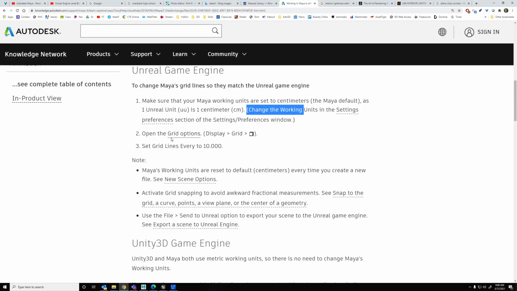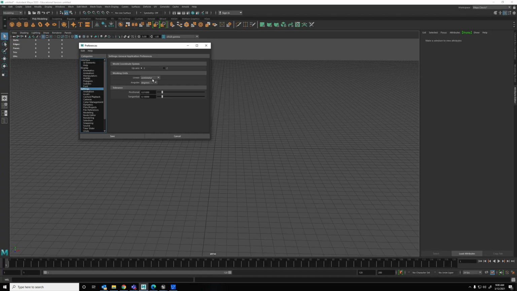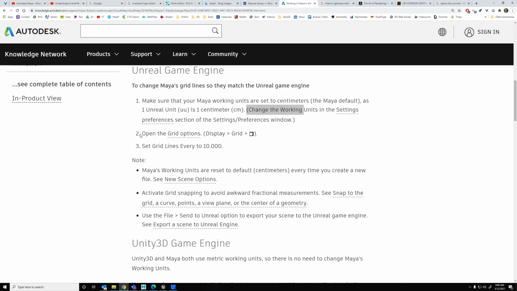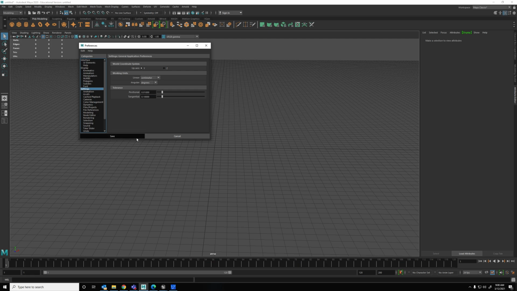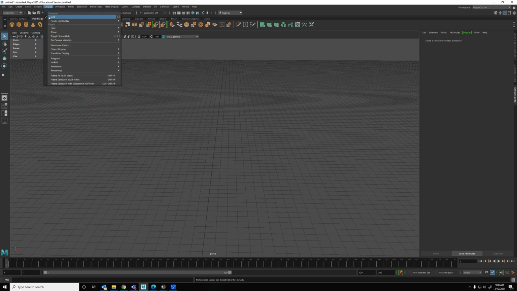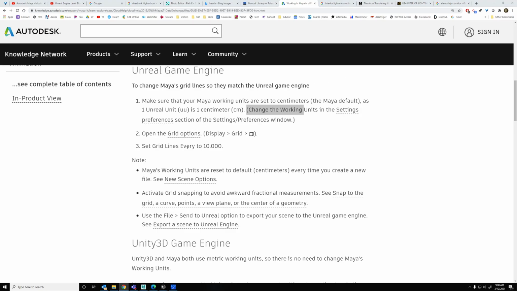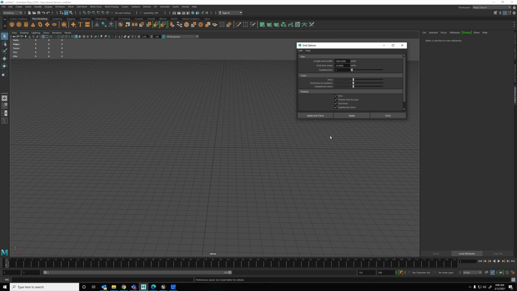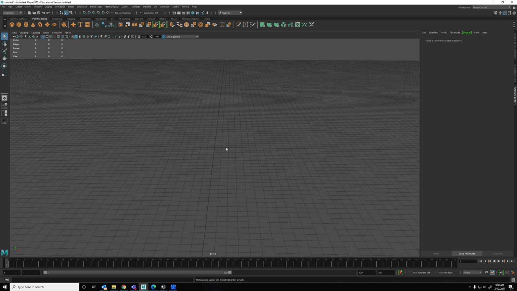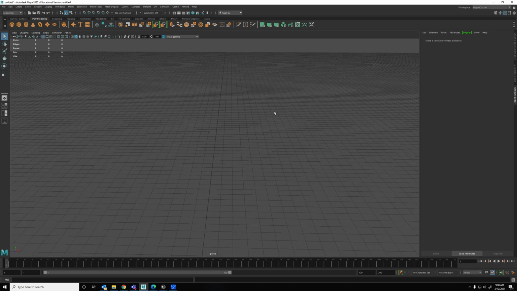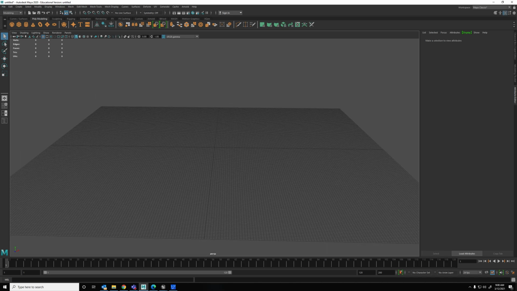Sorry. And then you're going to change the units to centimeter right there. And then under display grid options, you can change the grid lines to every 10 units. Otherwise you'll find your grid is very small compared to the size of the objects that you're working with in Maya. So let me pull this in now. File import.